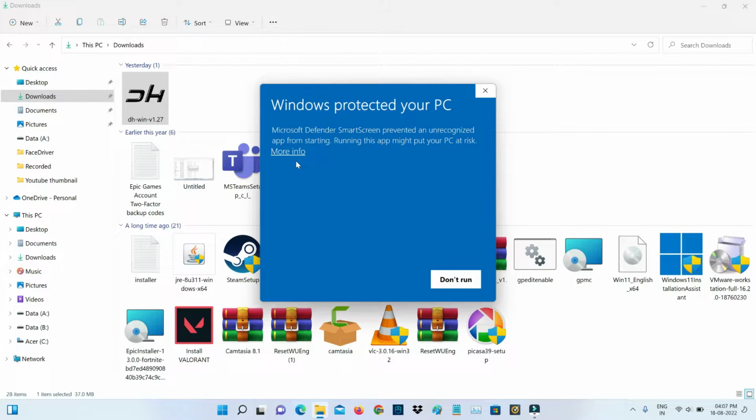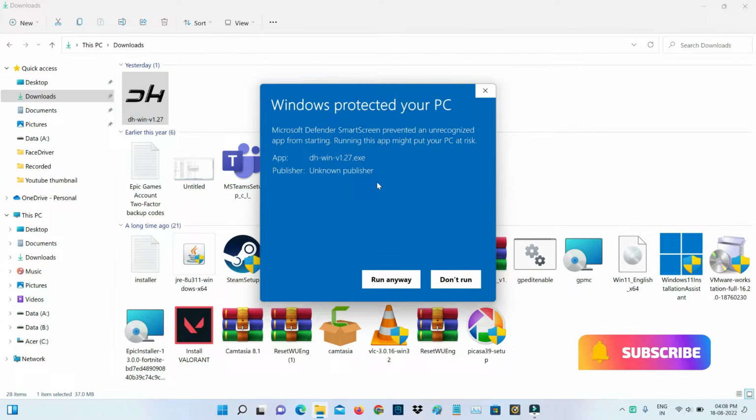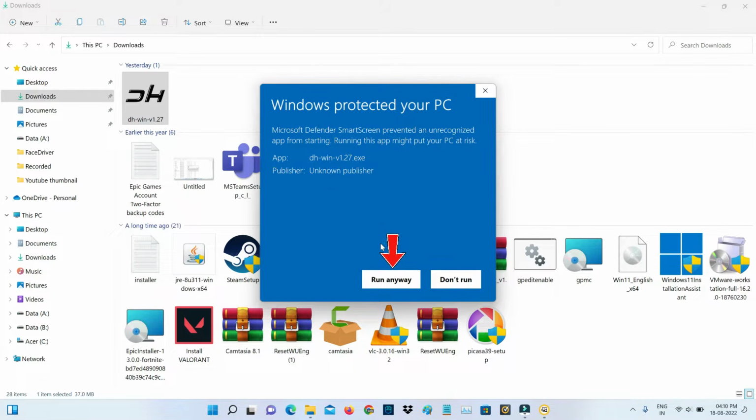And following that it shows an option called more info, but there is no option available to run this application. So I tried pressing more info. This time it shows the application name and publisher, and also has an option called run anyway. So what is the meaning of this message and how to overcome it?